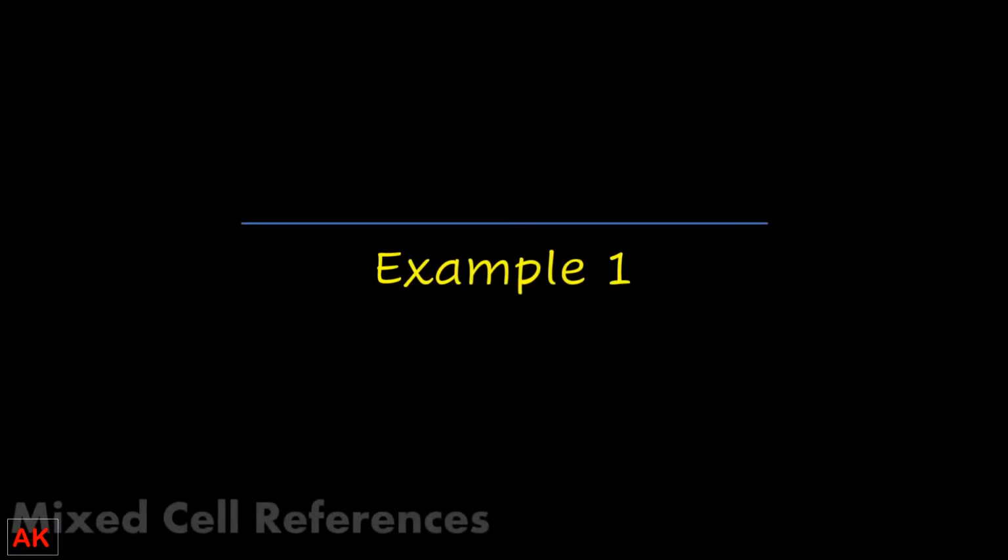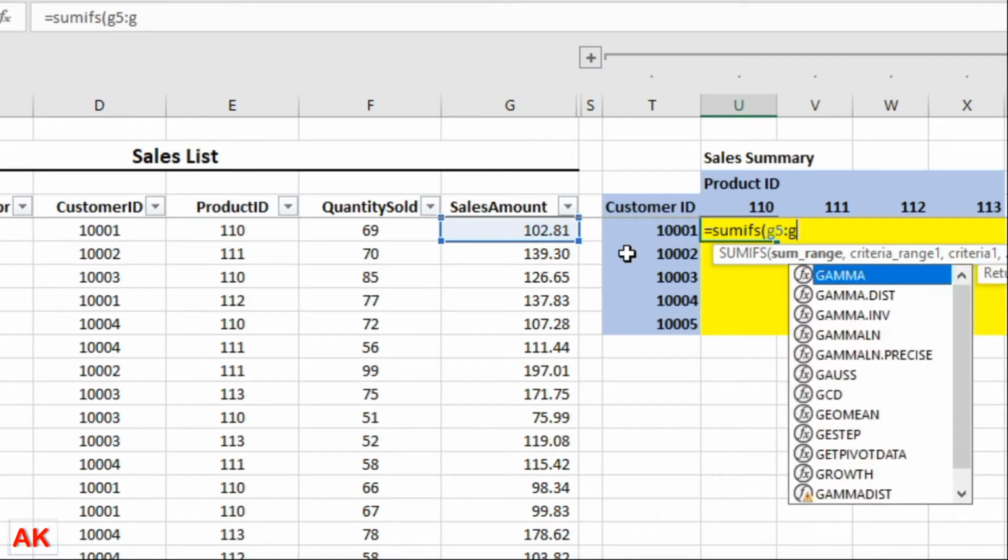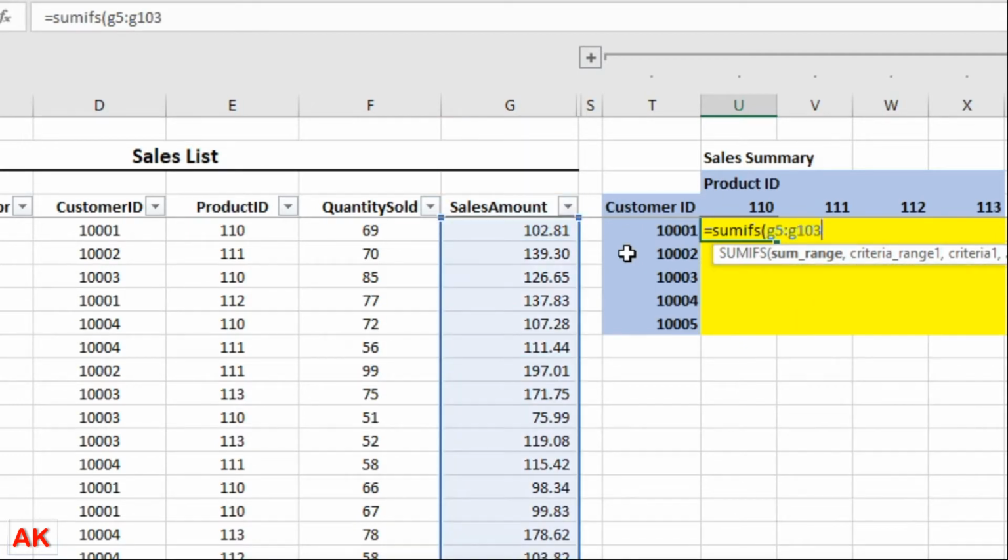Right then, let us get started with assembling our initial formula. In the first cell of the summary area, I'm going to enter the initial formula, which is equals SUMIFS, open brackets. The first argument is the sum range, which is the range containing all of the sales amounts which we need to add up. That is in column G, starting at row 5. So I will enter G5 to G103, which is the last row of our data source.